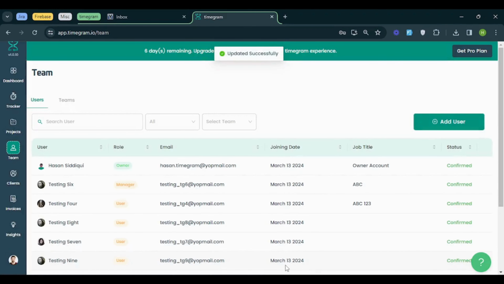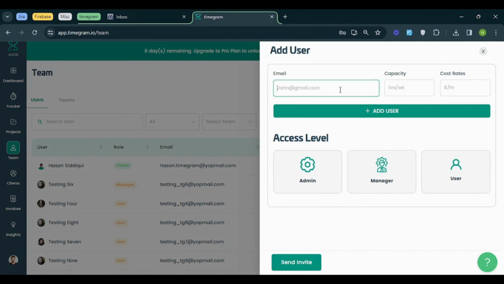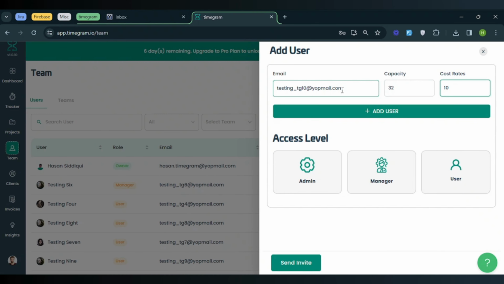To add a new user, click the Add User button. Enter their email address, weekly capacity, and hourly rate. You can invite users in bulk too if you like. Then select their user role.